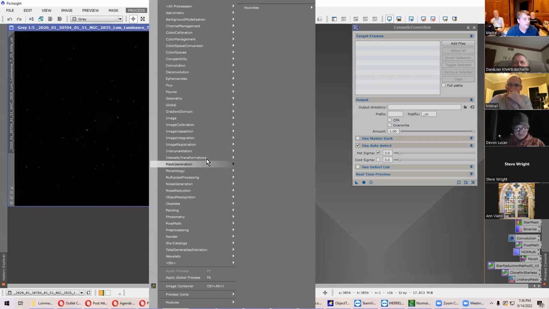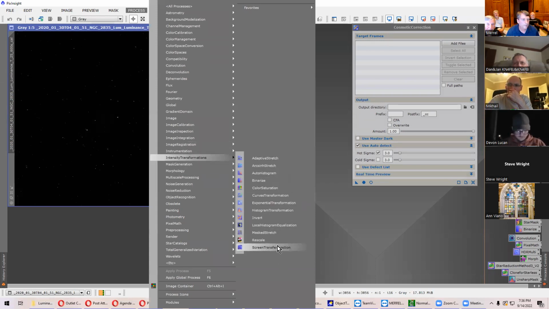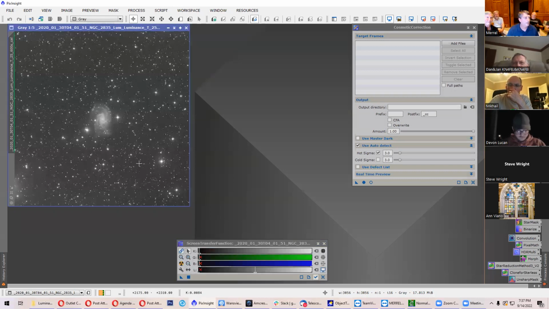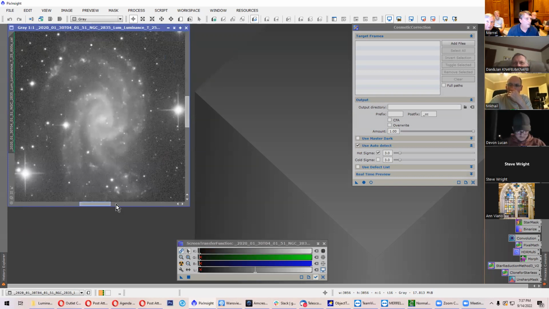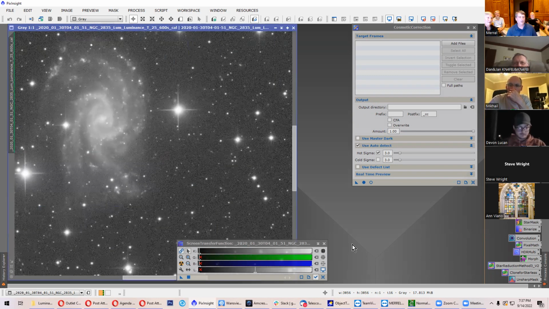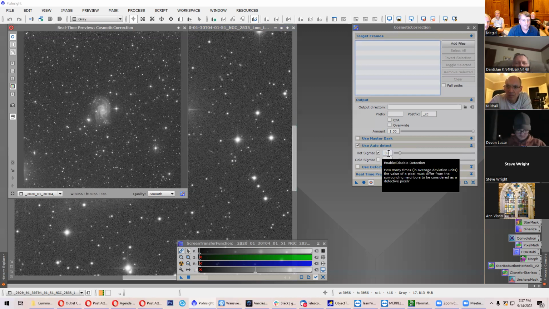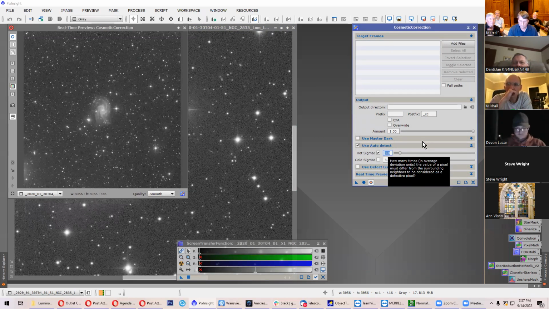I will open up the intensity transformation and screen transfer function. You can do that. These people are covering up all my icons. Yeah, I know, so we can relocate those things, I think. Okay, so what did you want to do here? Well, open that up, and you can see what difference it makes, if any. I think I took it down to 2.